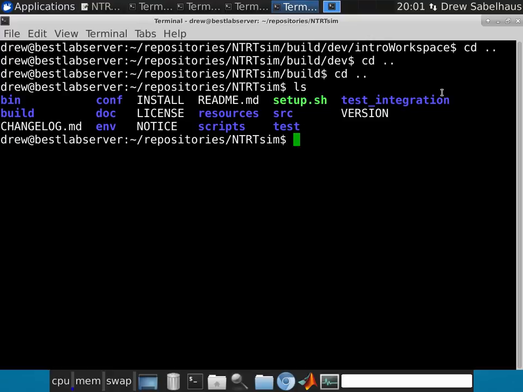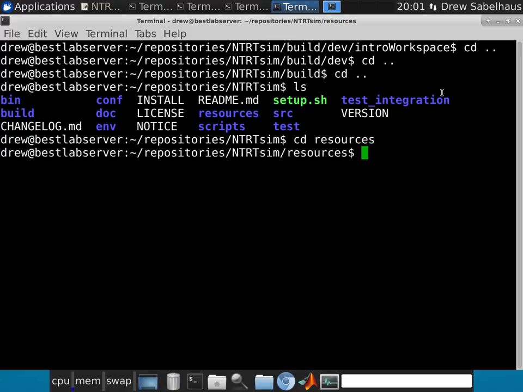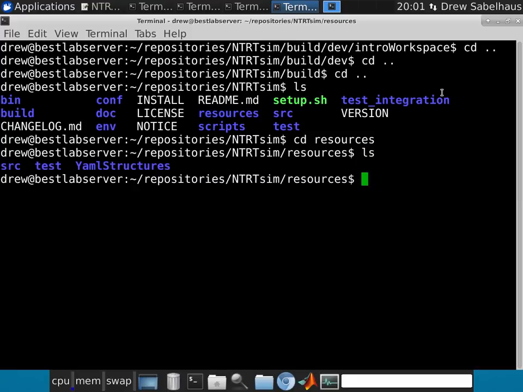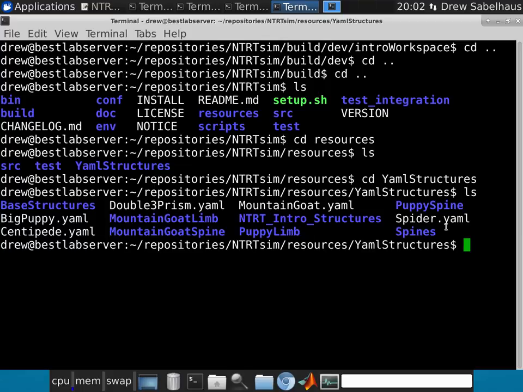We're going to go under the resources directory. So resources is the place where we keep a lot of these YAML files. So cd resources. We can look here and see there's a few things. Some of the other folks who do NTRT use these source and test directories for other stuff. We're going to be looking under the YAML structures folder. cd capital Y, lowercase AML, capital S, lowercase TRUCTURES. Right. In the list again, we can see some things.